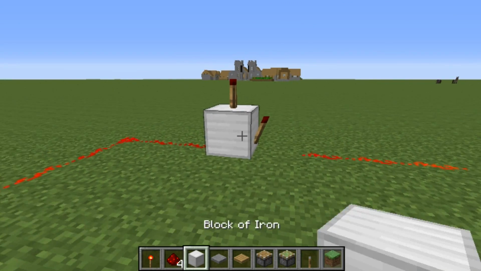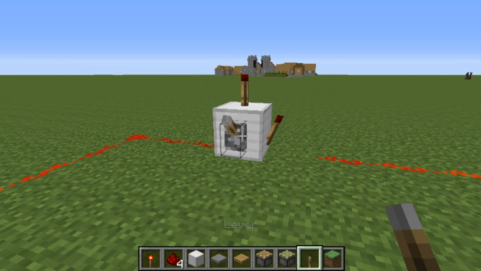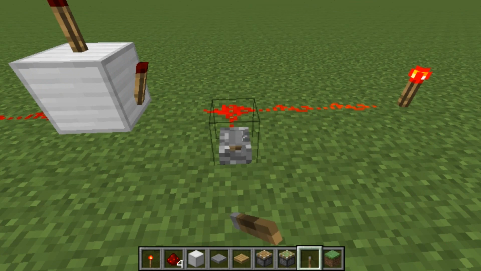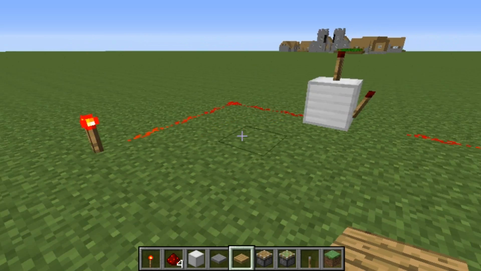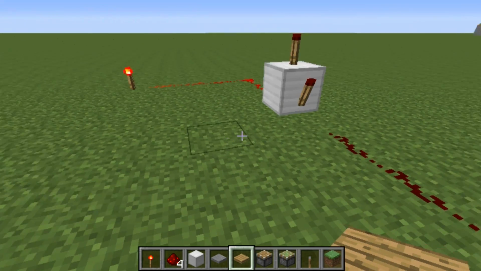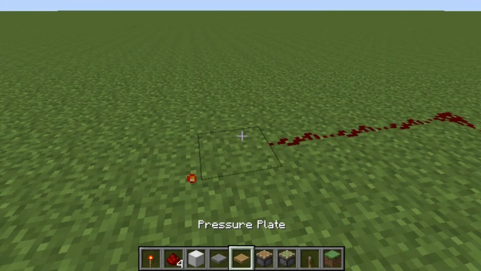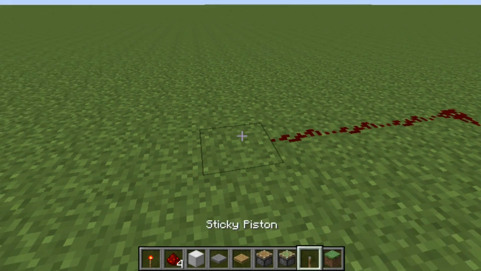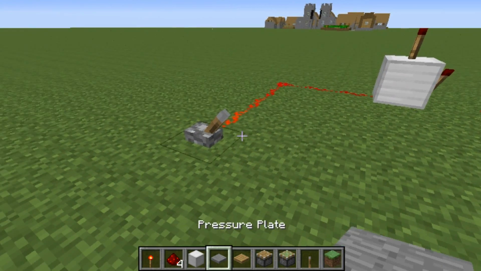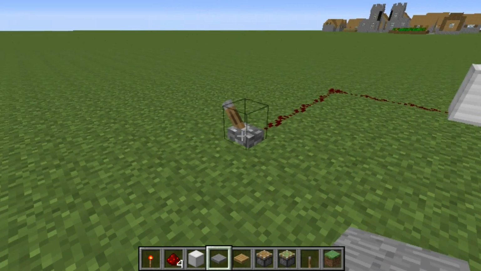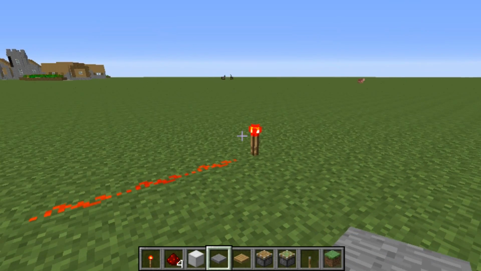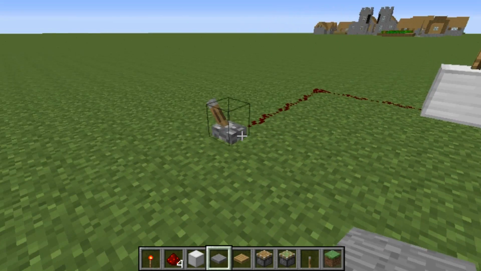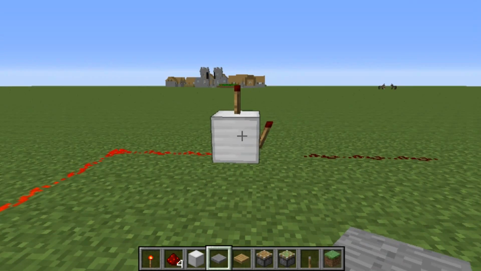But if I put a lever here, nope, that does not work. Anyway, that's how an indicator works. It can be both ways, either way or one way, which is this is a one way, and this is a two way. That's a two way, and if I remove this one, then it would be just a one way. So that's basically how indicators and basic redstone work.